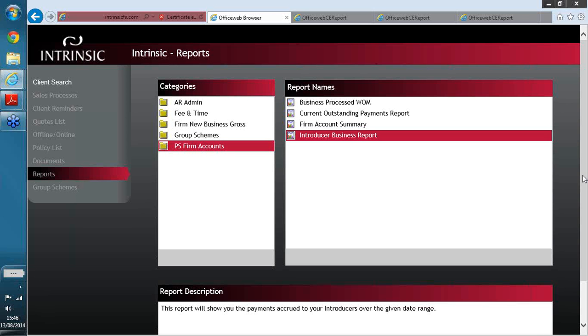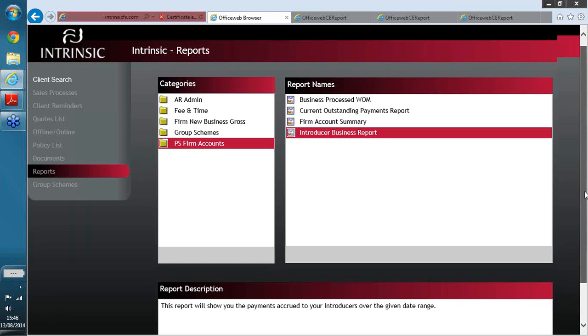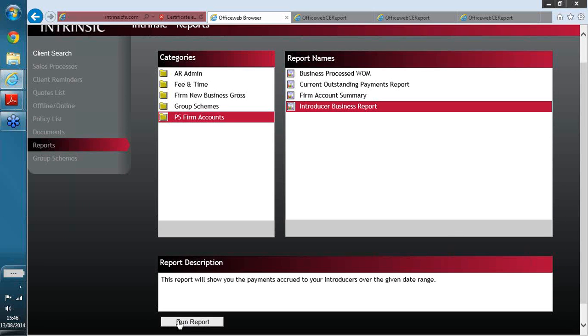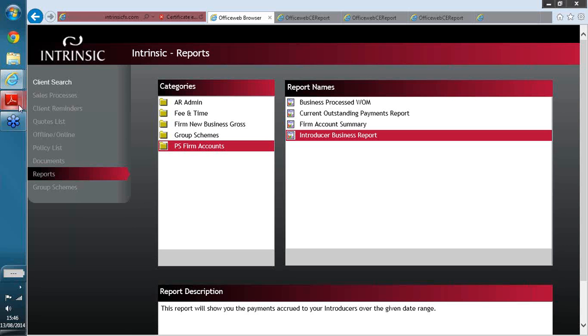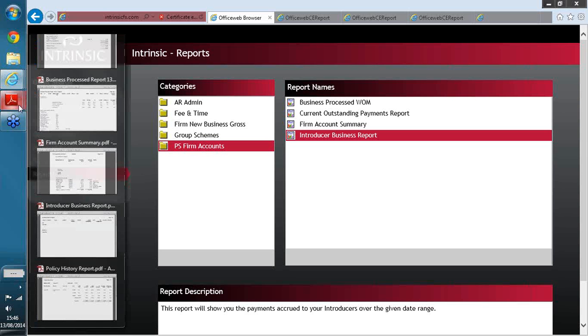So again, you just select the report and hit Run Report at the bottom. And if you've got more than one introducer, you can be quite specific and just pick the one you want, or again, you can leave it blank. You just need to enter the start dates and end dates into the dialogues. So I'm just going to put that date range in and hit OK. Now I don't have any data on this report, but I can show you what it looks like.